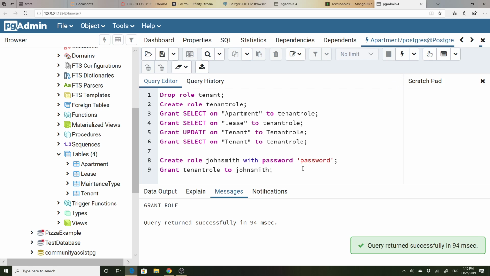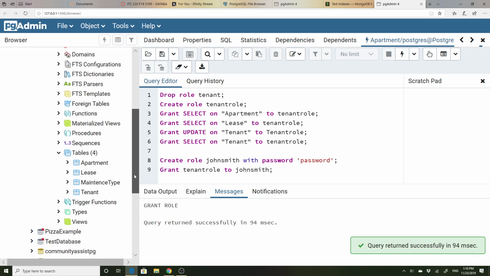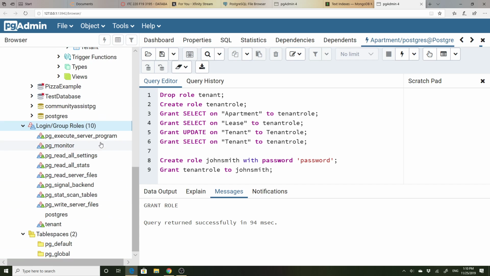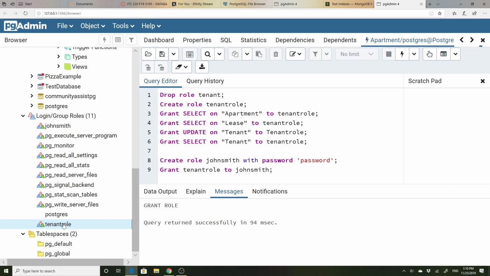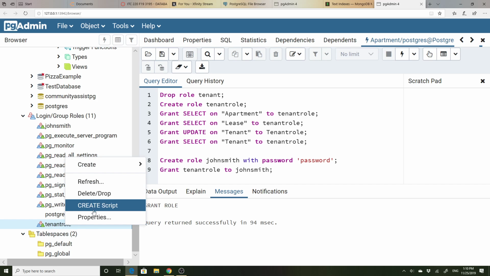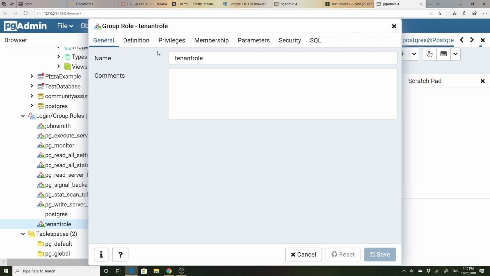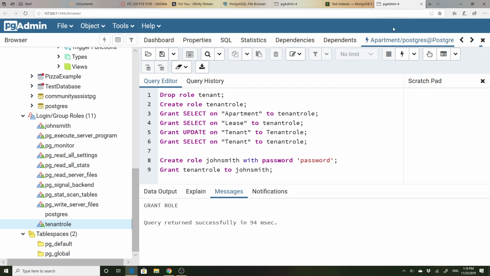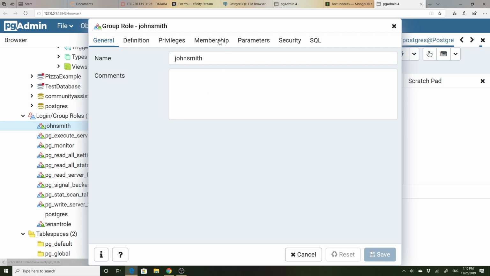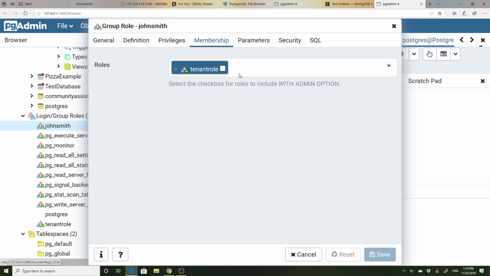Okay, so that's successful. So John Smith should be a member of tenant. So let's do refresh. Okay, so now we have a tenant role. And if I right click and look at the properties, and I want to look at the membership, well, let's look at John Smith then. John Smith, properties, membership is tenant role.